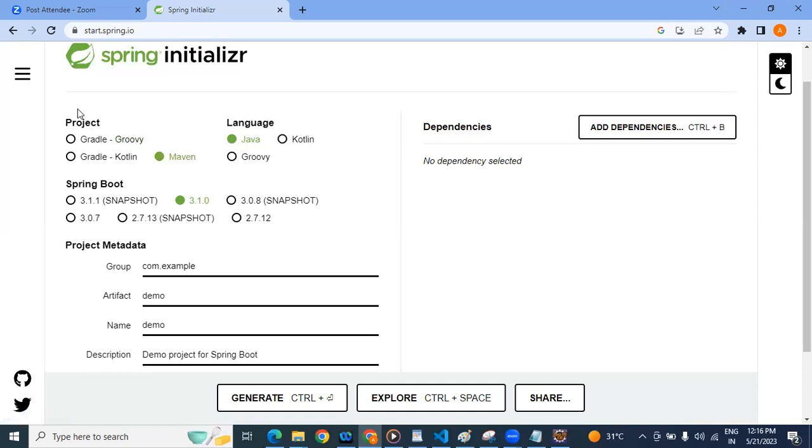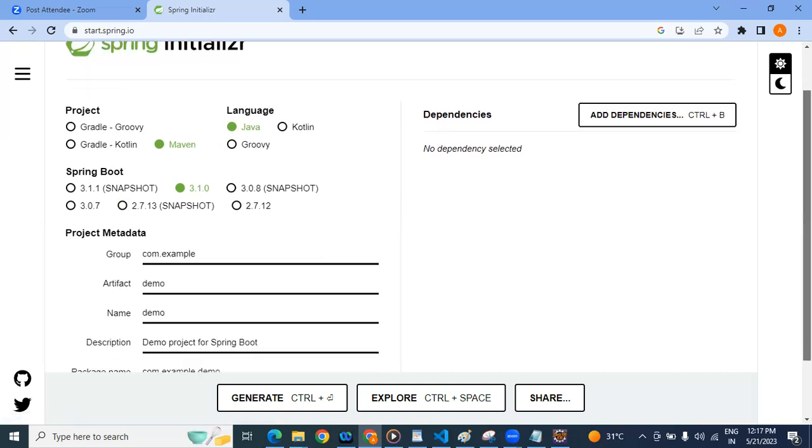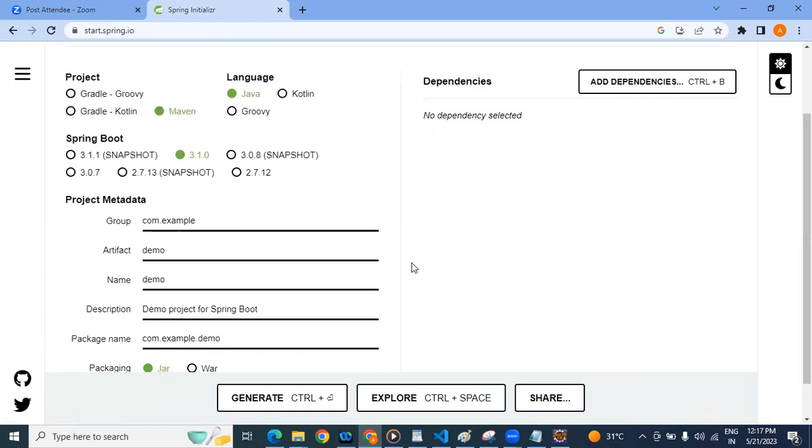So this is the project setting for which build tool we'll be using. Language will be Java, and Spring Boot has different versions. Snapshots are still in development, so we will take the stable version, 3.1.0. That will be the Spring Boot version. And for creating our project, we need to give some basic information.